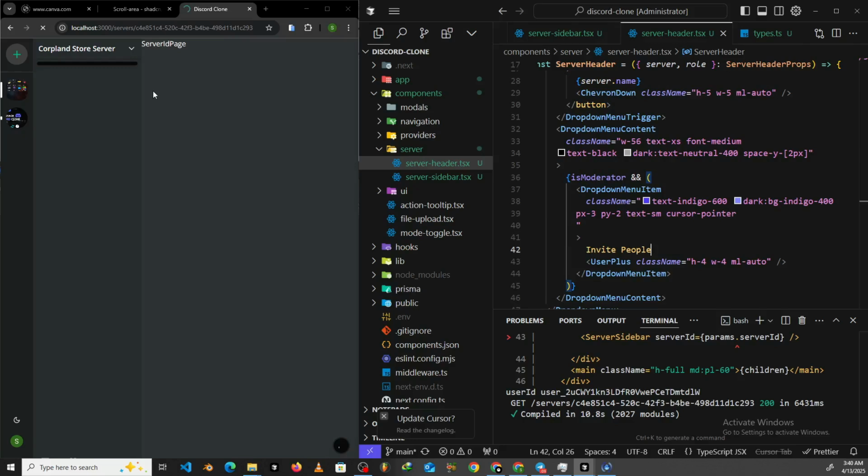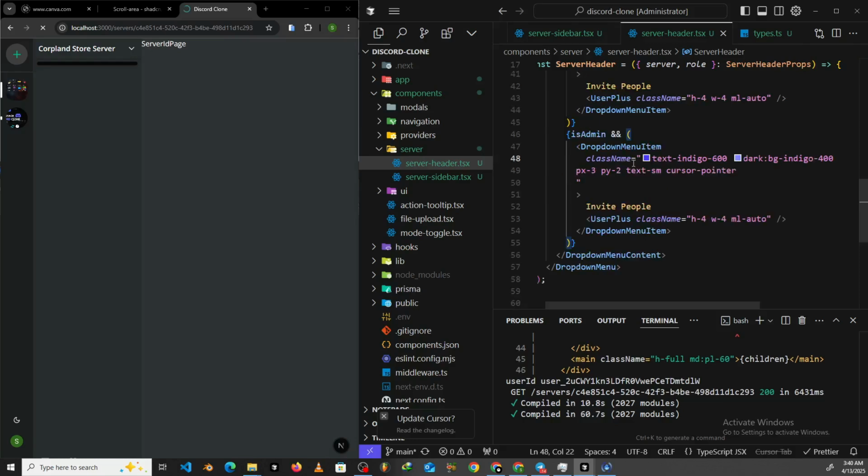So I'll copy this moderator block and paste it right here, and change this to admin. So we want to check for admin now. If the user is an admin, which automatically means the user is at the same time a moderator, what do we want to do? Let's first clear the dark indigo and the text indigo from here. You can bring everything back nice and clean and save to easily format it.